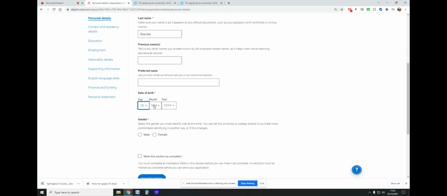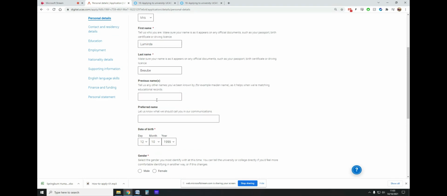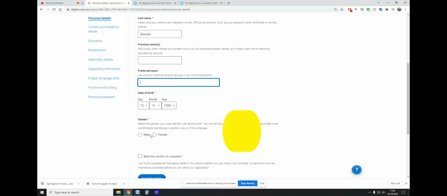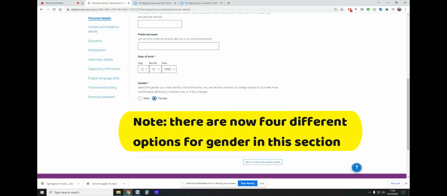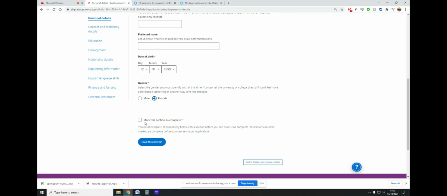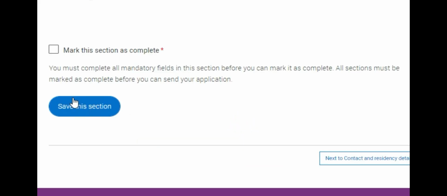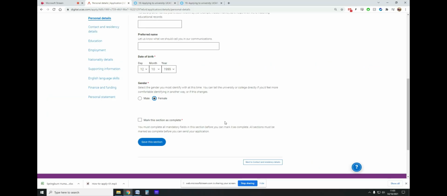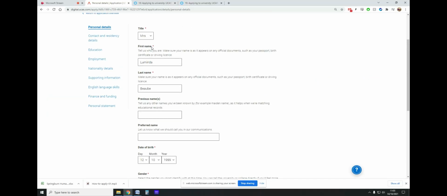Obviously, you're going to enter very carefully and correctly. You could put in previous names if you've ever been known by another name or preferred name, your gender. And this little box is worth noting. Mark this section as complete. You must complete all mandatory fields in this section before you can mark it as complete. And a mandatory field is one with the red star.